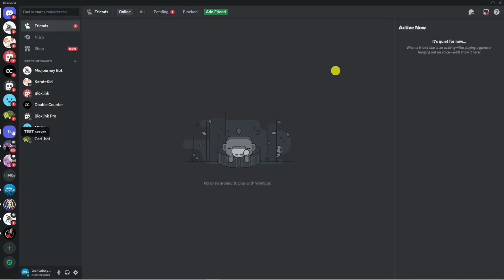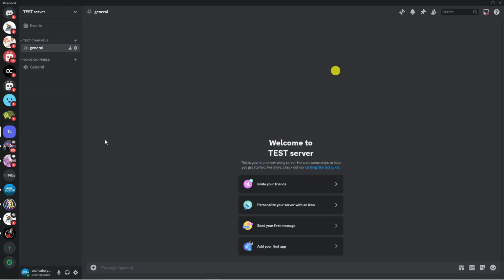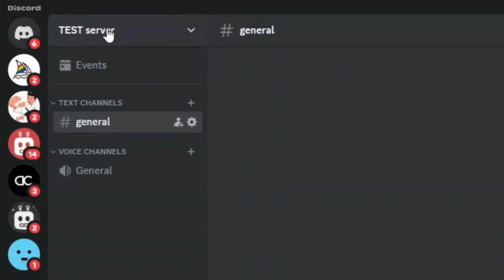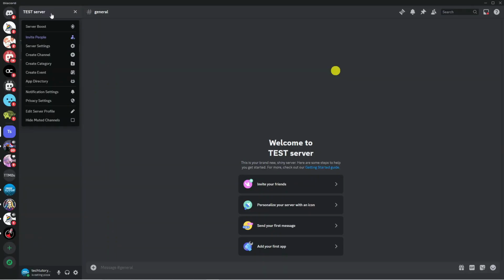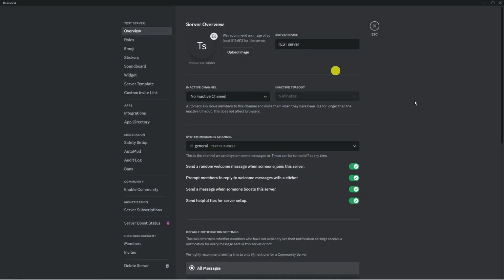So what you want to do is click onto the server itself to come into the server, and from here you want to come up to the top left hand corner and you can see the test server here. So if you click onto this it's going to bring up a drop down menu, and from here you want to click onto server settings. Next, what you need to do is come to this menu on the left hand side, and right down towards the bottom you're going to see the option to delete server. So what you want to do is give that a click.